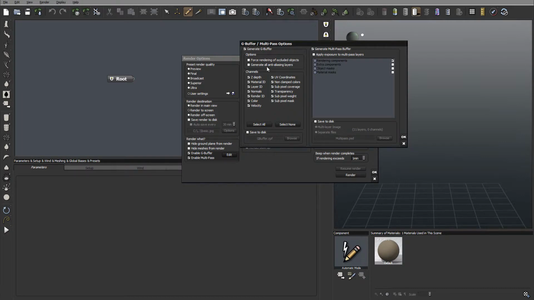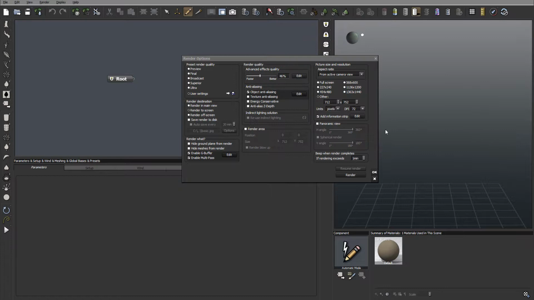Gbuffer allows you to add additional information if you need passes in After Effects or other applications, which is straightforward. It has z-depth, tag, material, all the selections that you may use in other applications. You can select all, or you can deselect and select singles, additional information, and as well you can specify where you want to save this information. Okay, next we'll look at render quality.